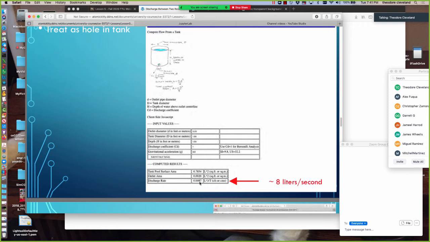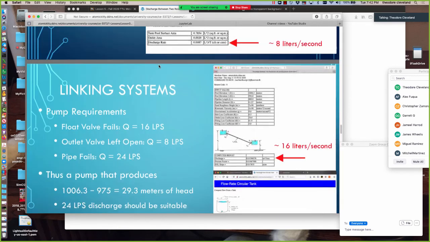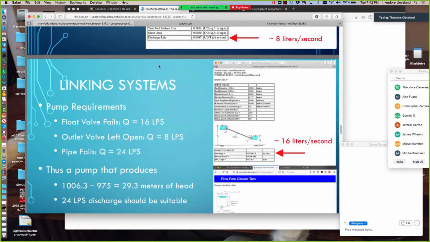Now, it won't sustain that for very long if the tank doesn't keep refilling, but if the float valve's working, as this drops down, the float valve will open and let more water in. So conceivably, we could lose 8 liters per second with that valve left open. I think that's the most likely situation that could happen. So we use information like that to try to establish some pumping requirements. If the float valve fails, we know we need to be able to deliver 16 liters per second to the big tank from Lake Gulameta to keep the big tank full. If the outlet valve is left open, we need 8 liters per second.